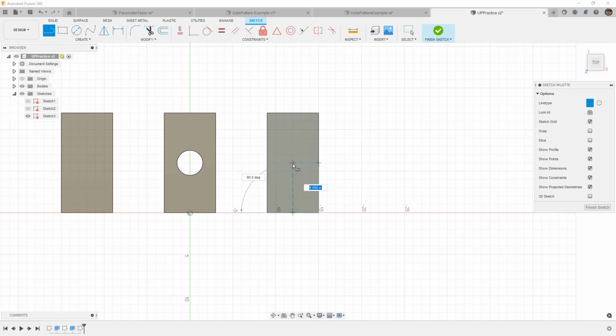Notice that it's automatically trying to snap to horizontal for the midpoint. I'm just going to allow it to snap there and then drag all the way up until we get to the midpoint on the other side. If we hit escape, we find this midpoint, you can see it's still able to float up and down. So a couple of ways that we can handle this.